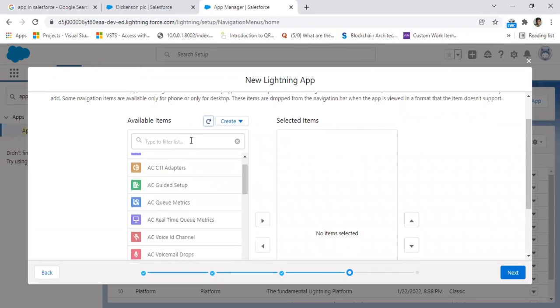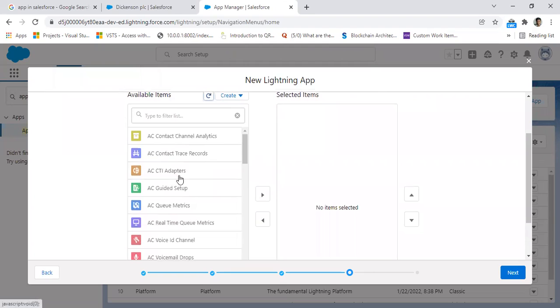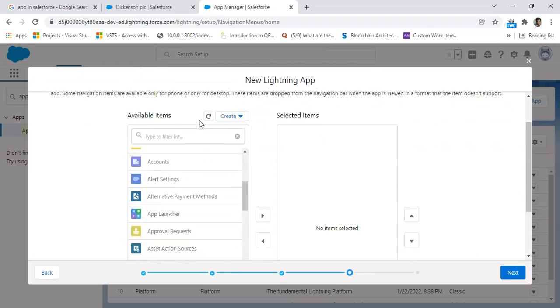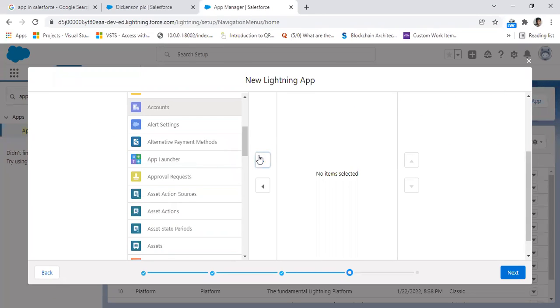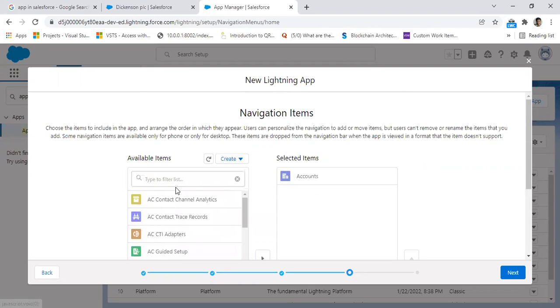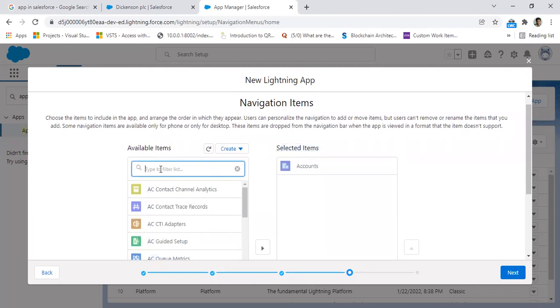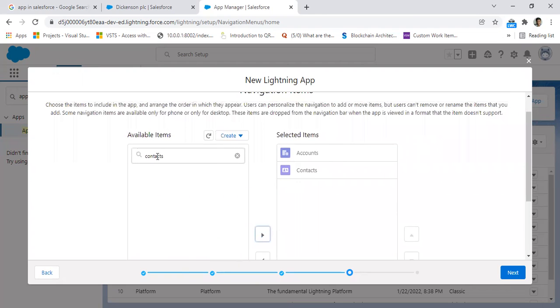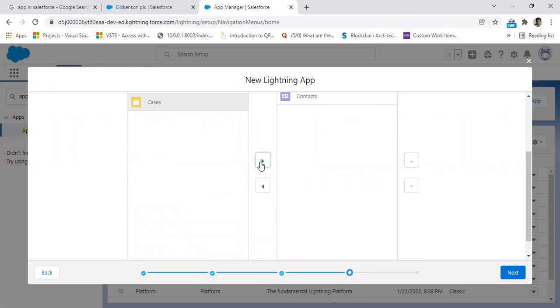Okay, now you can see here what type of tabs you want to add, the navigation items, those you can see. So generally we prefer accounts. Let me type accounts and select the arrow. Then afterwards, cases. So now click on next.